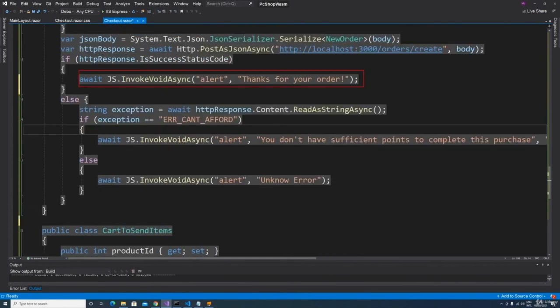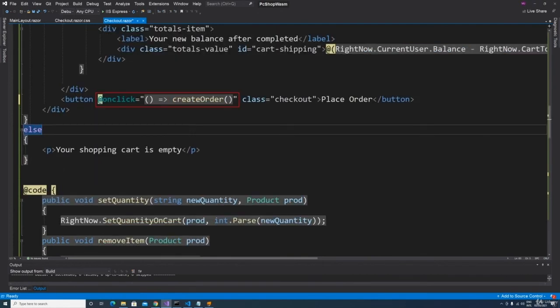So let's use this moment also to place another alert in case of a product successfully created. The call to the function is missing. Let's put it on the place order button at the onClick event. Let's test, run the project.